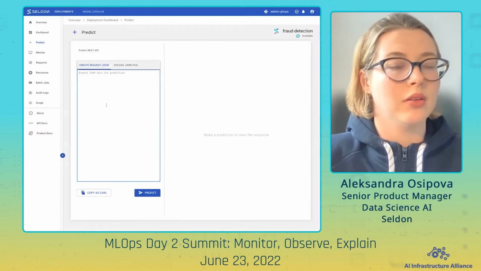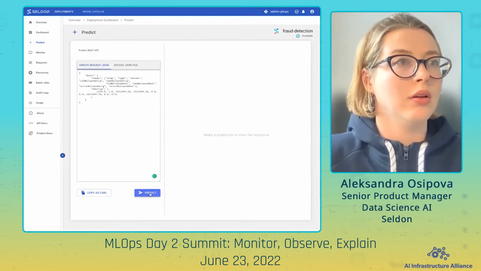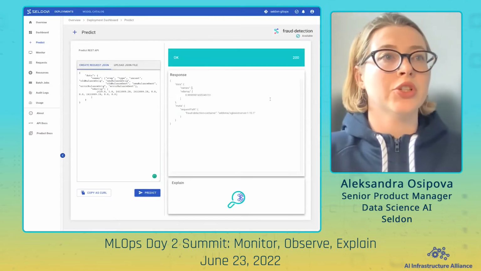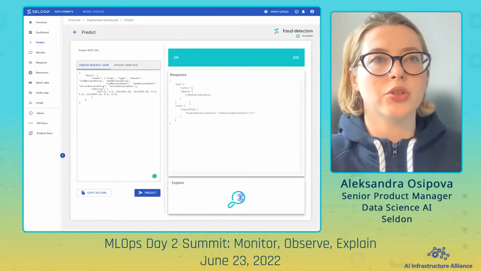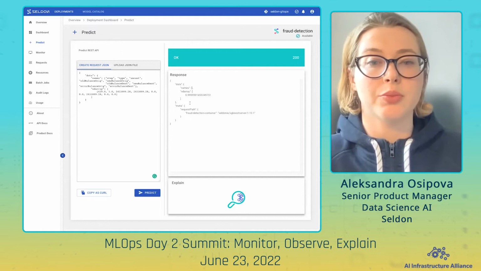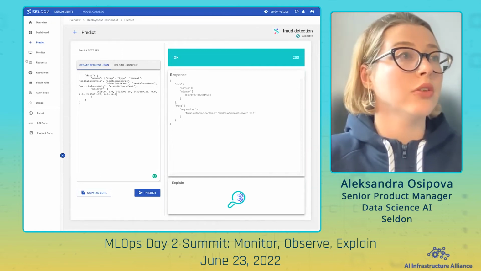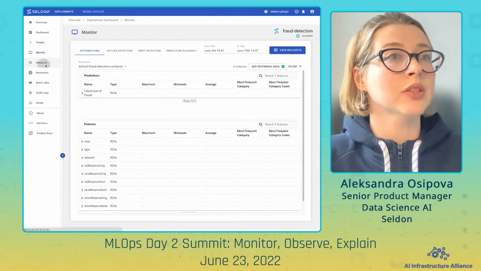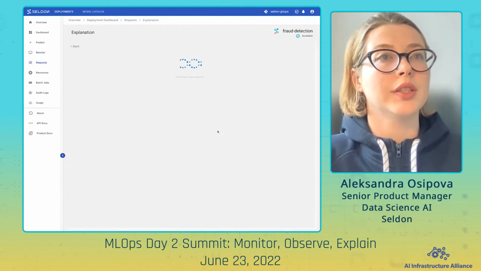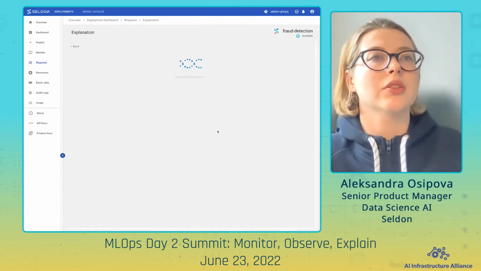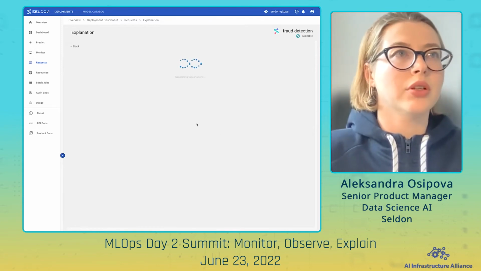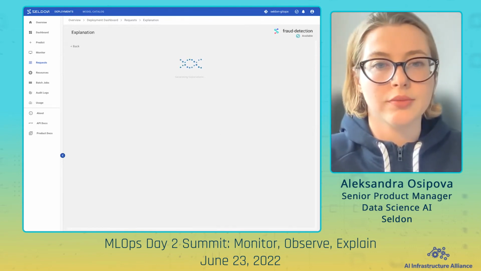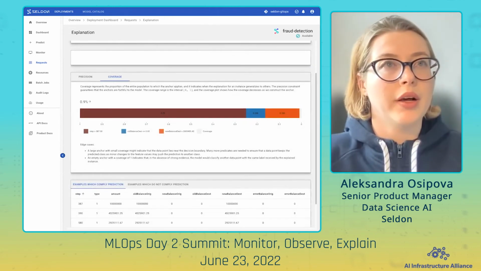Selected, and then predict, and we have the prediction. So imagine it's in real time, and you want to know the answer for this particular use case, and then you go to the request and see the results for the explanation. It will take some time to come back with the results.